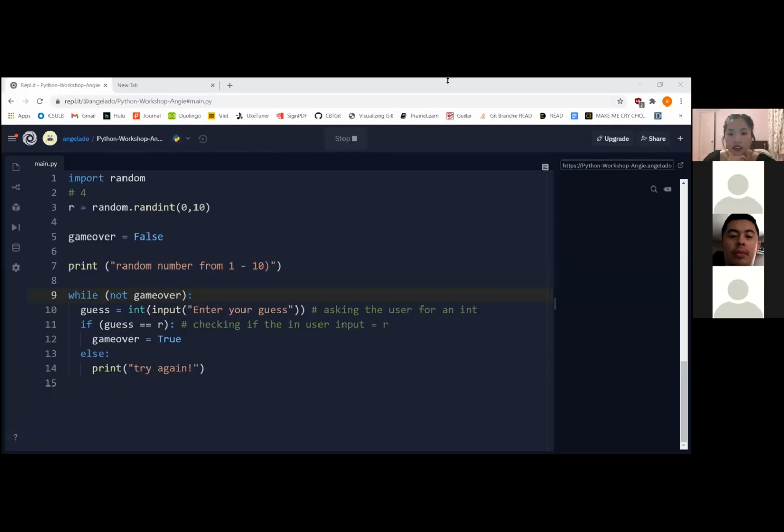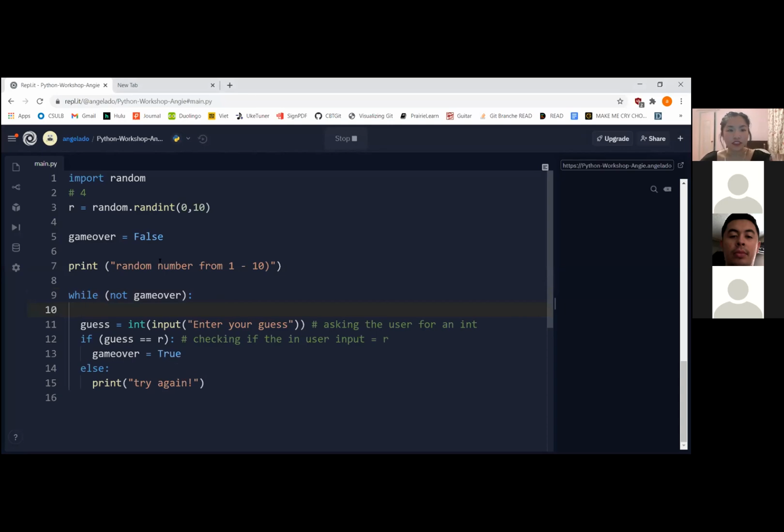So I see one question. Oh, sorry, I didn't see that. Okay. If you place the r equals random int into the while loop, would that generate a random? Yeah. Oh, okay. Wait, let me share my screen again. Place the r. It wouldn't be ideal to do that, I think.